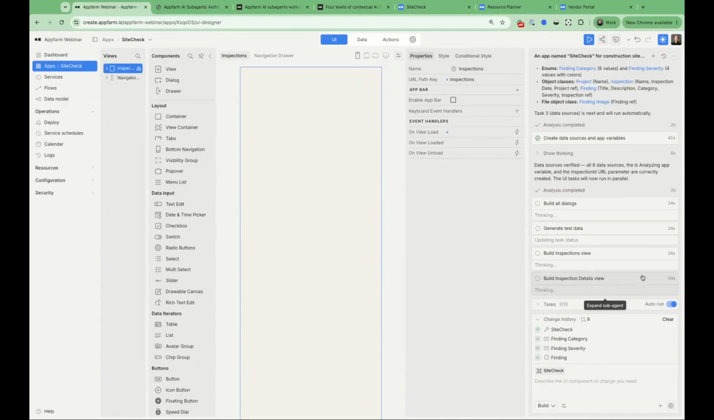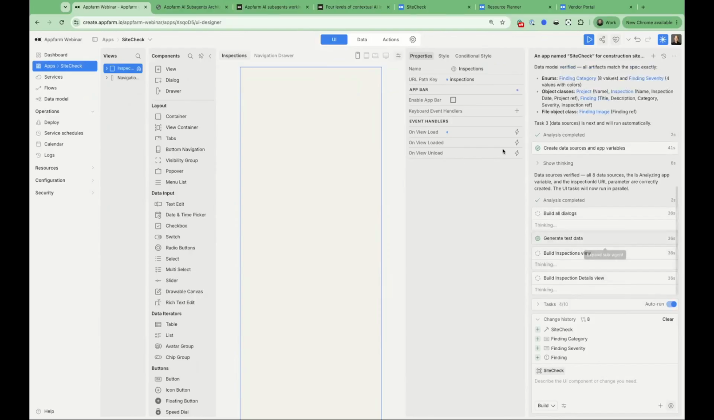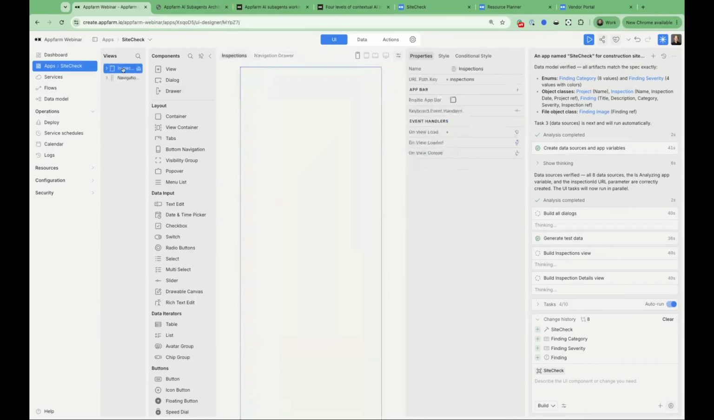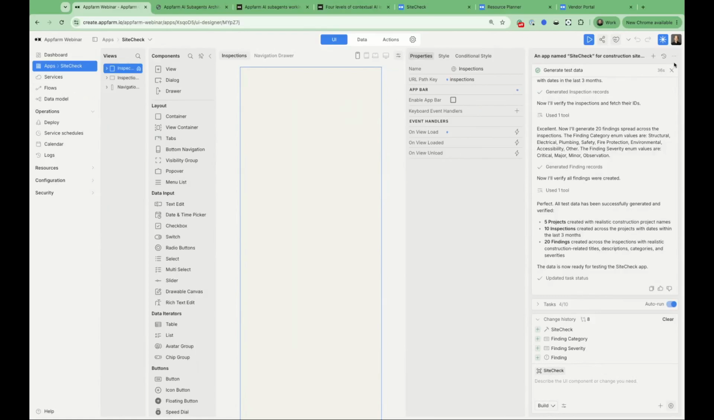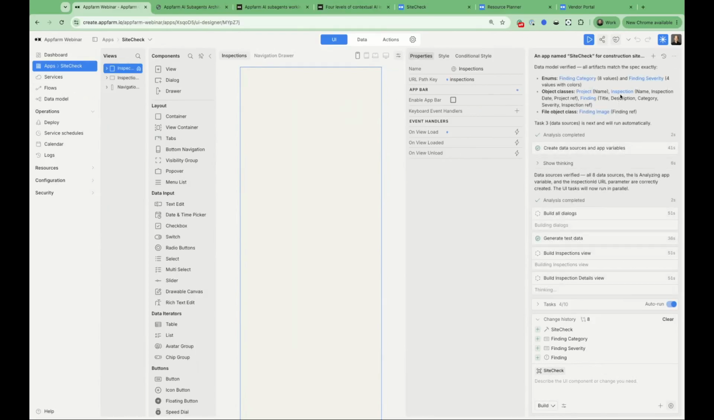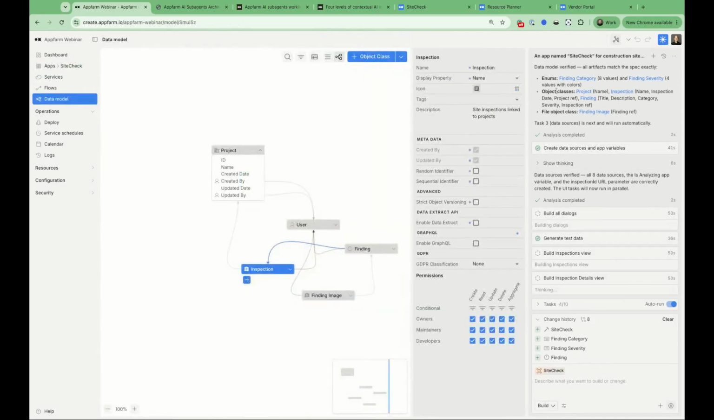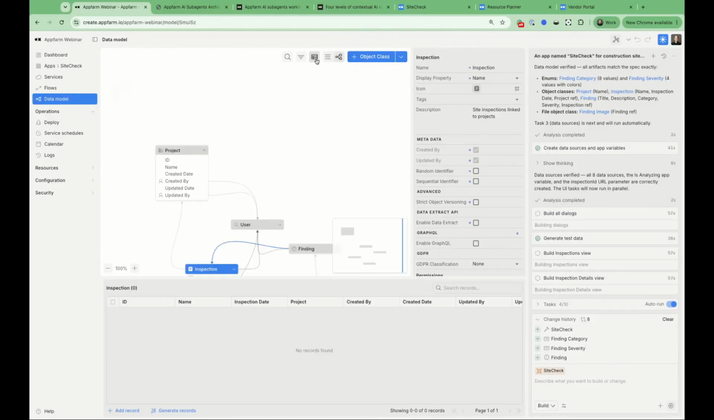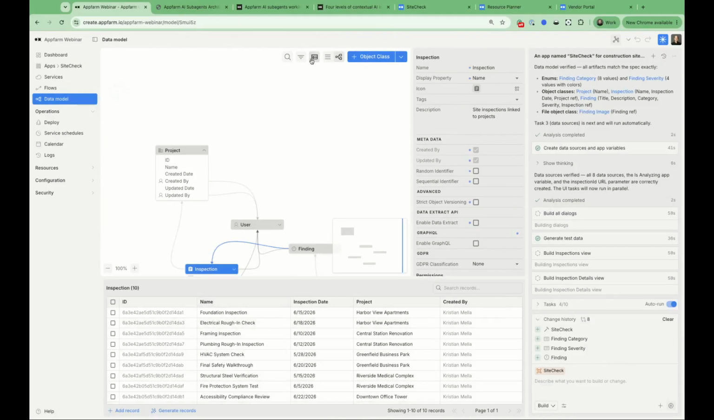So if we go in and take a look at the navigation and inspection here, it's not yet built the dialogues, but it's generated the test data. That's cool. Let's take a look at that. So if we go back to the inspection, for instance, we can see that in the Data Explorer, we can see that it's generated some data.